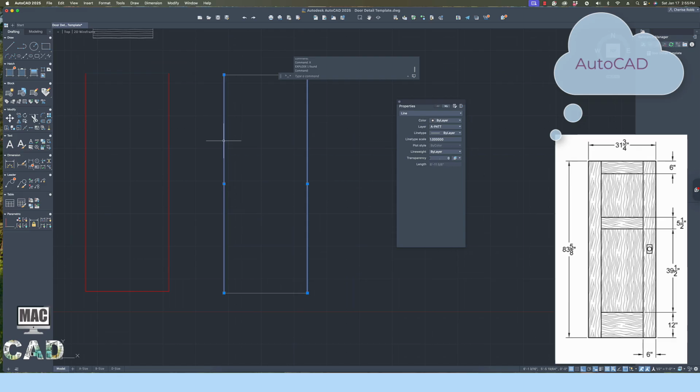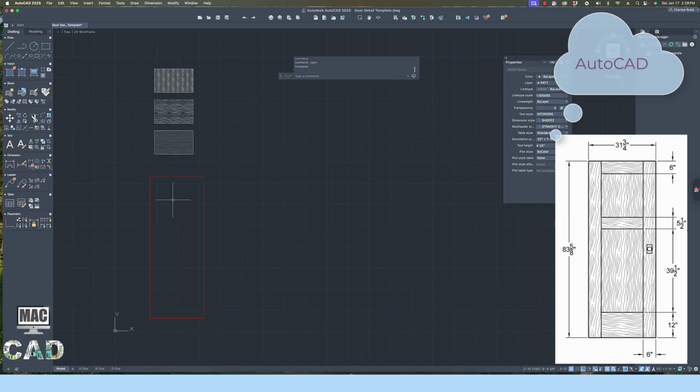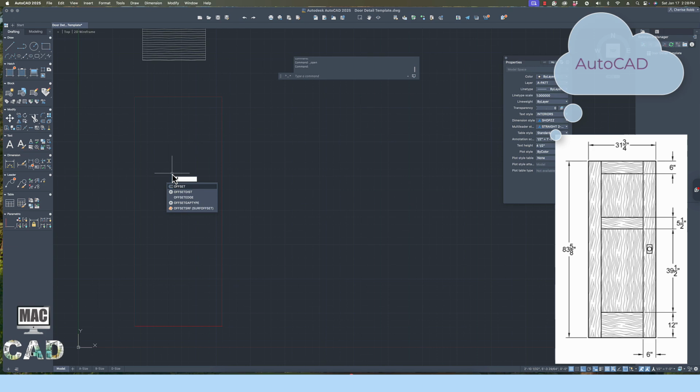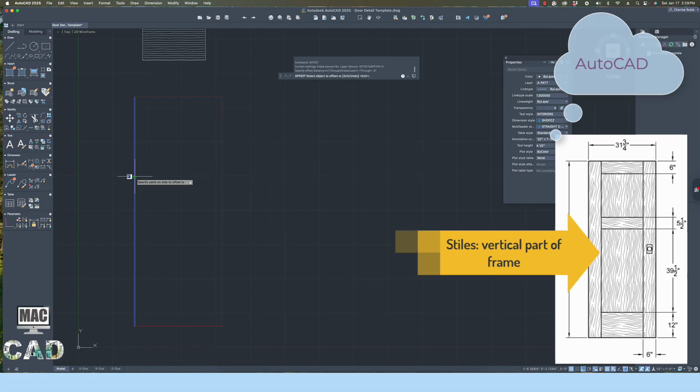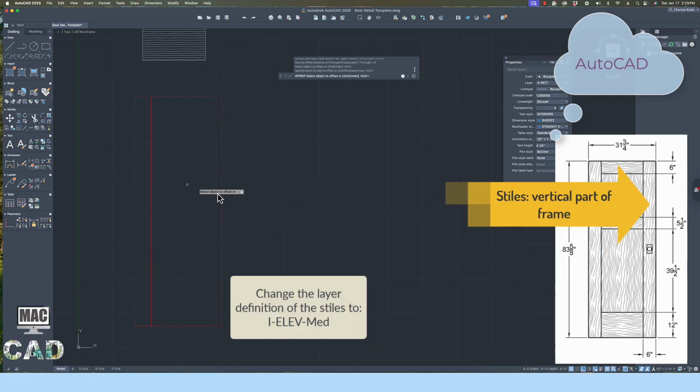Once you have checked your work to make sure that the overall dimensions are correct by using the distance command, you can move on to drafting the rails and stiles. I will use the offset command and set the offset distance to 6 inches. I will pick the vertical lines to offset to the inside of the door outline to create the stiles. Stiles are the vertical panels that make up the door assembly.